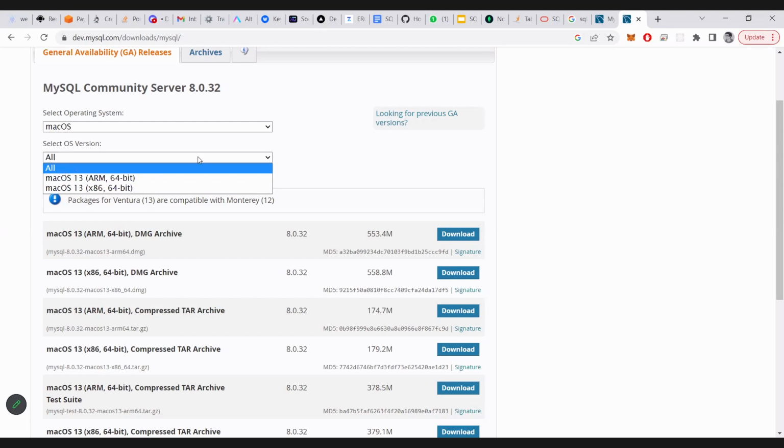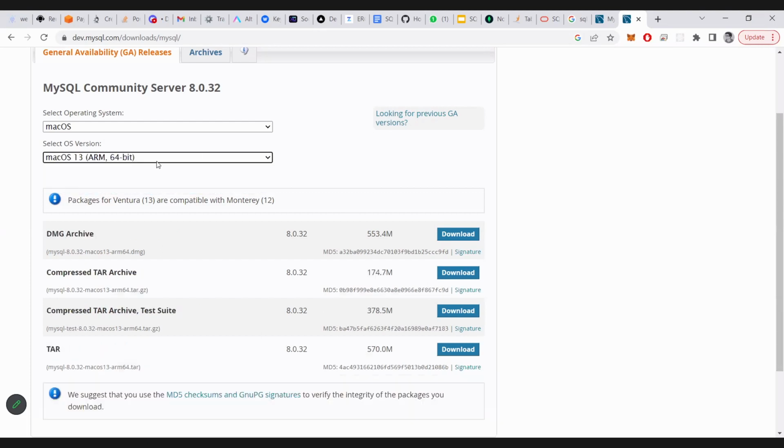If you want all, they will select all. If you want to be specific for ARM, they will give you ARM only. And don't use x86 on an ARM machine. If you're using an M1 or M2, use the ARM build, because there will be issues when you use x86 architecture on an ARM machine.